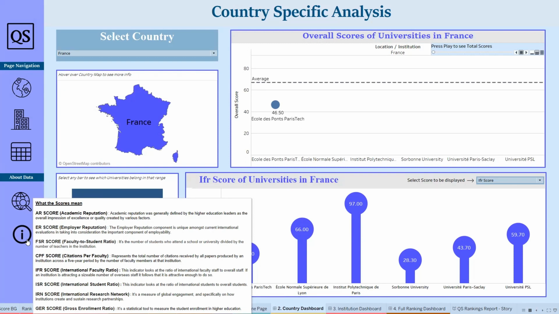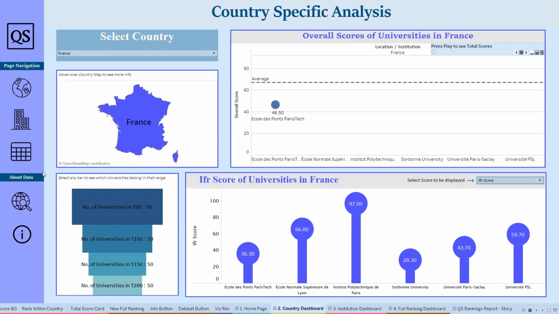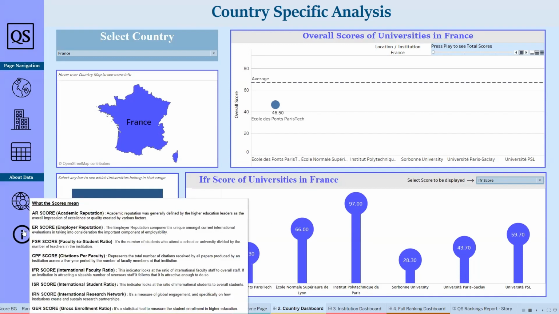So again, first of all, I have abbreviated each of the scores present in this report because I didn't want to bloat any of the visuals with the scores. So the AR score here means academic reputation. And at any point, if you're curious as to what a score in these visualizations means, as an end user you can hover over this button and understand what they mean. So ER score refers to employee reputation, FSR score refers to faculty to student ratio. So that serves the purpose of letting the end user know what the particular abbreviated score means.